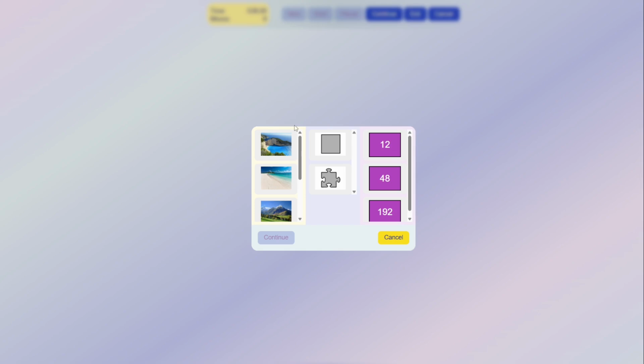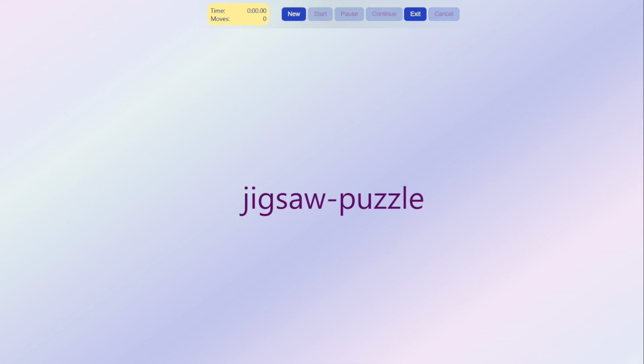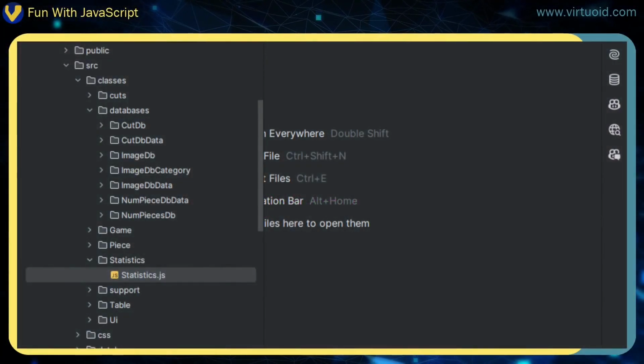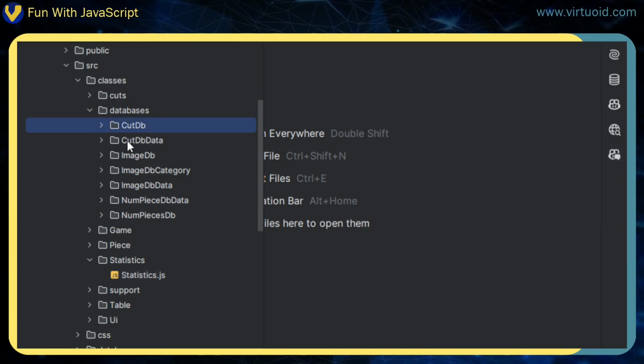The first section is all my images, where I can come in here and select any image that I wish to. The second one is the cuts. This is the square cut or a jigsaw cut. And the third one is the number of pieces, in this case 12, 48, and 192. I'll hit cancel here. Those correspond directly to these databases that are listed right here.